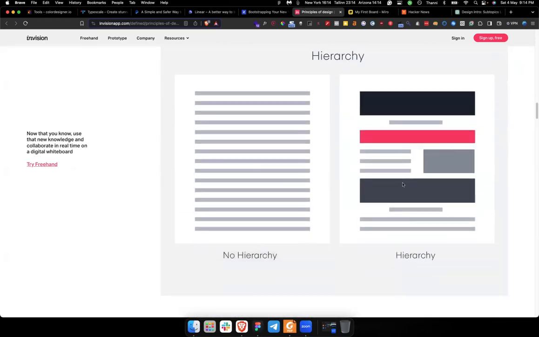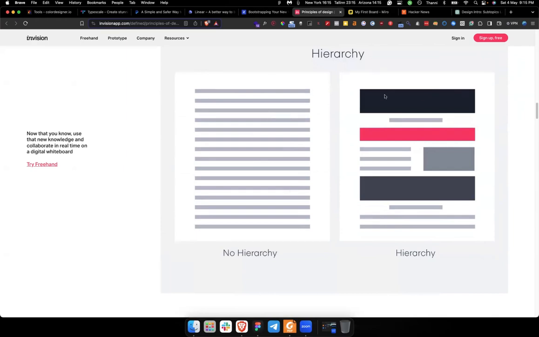Hierarchy. I talked about hierarchy in our typography section. And what I mean by hierarchy is there is a different combination of elements. One is bold and big, one is small and thin. You understand? So you want to arrange them in a way that will feel like one is a senior and one is junior. So that's what you mean by hierarchy.